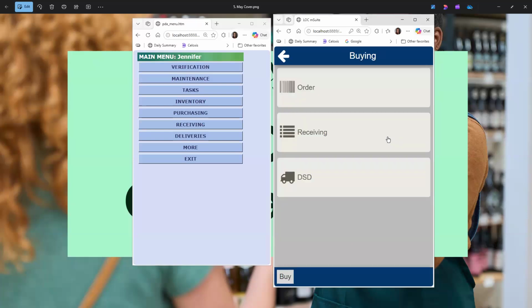So if I go into buying, I get order, receiving, DSD. On the M floor, over on the PDA, they're just right here. So I have purchasing, receiving, deliveries, which is the same thing. Purchase orders, receiving, and deliveries is DSD. So you're able to create a purchase order, you're able to receive on the PDA and the M floor, and you're able to create a DSD, which if you're unfamiliar, the DSD is a billing and receiving doc all in one.